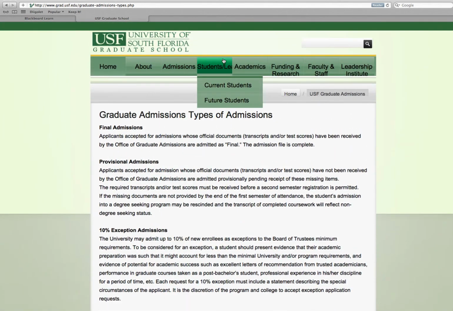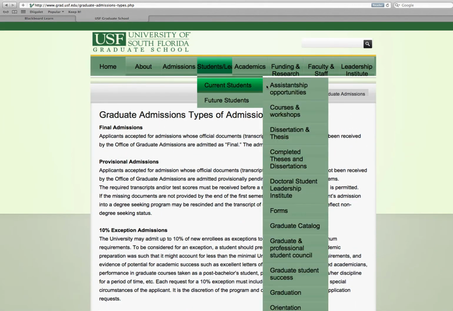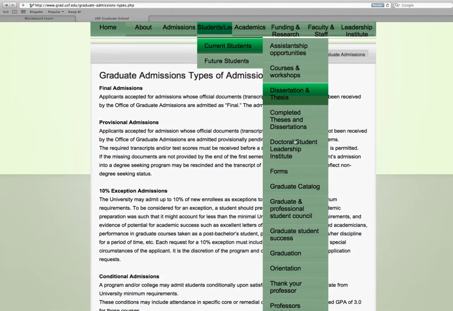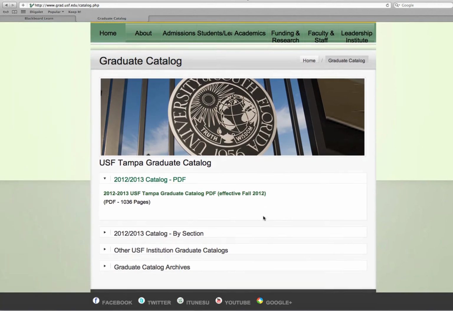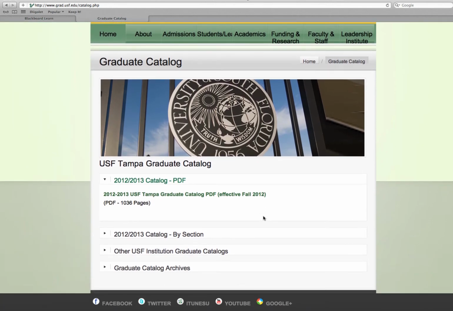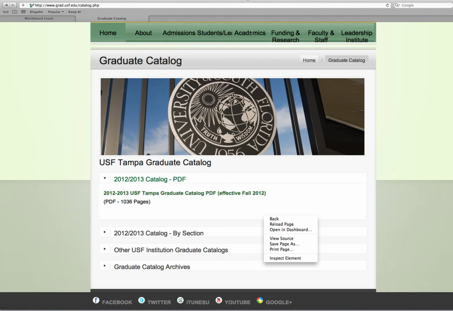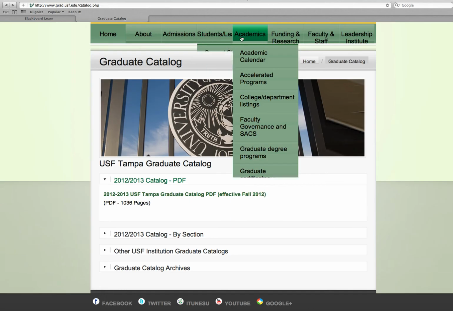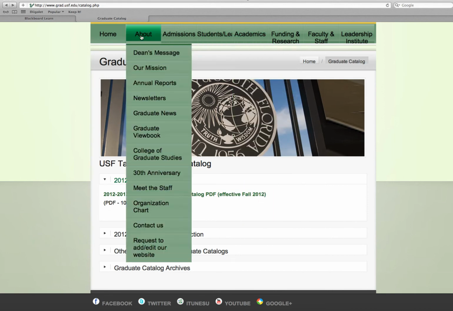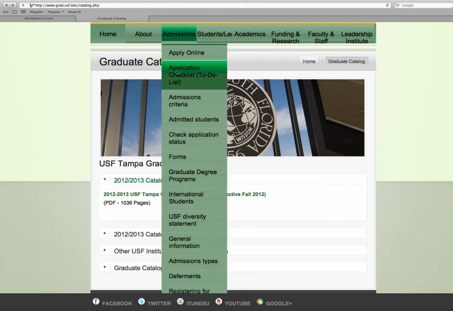I'm going to try back at current students and see if we'll try the graduate catalog, even though I didn't think it was going to be there. It might be somewhere around there. It doesn't look like it. Oops, clicked too fast. Graduate degree programs. I thought I went into graduate degree programs, but I could be wrong. Let's go back to application checklist.